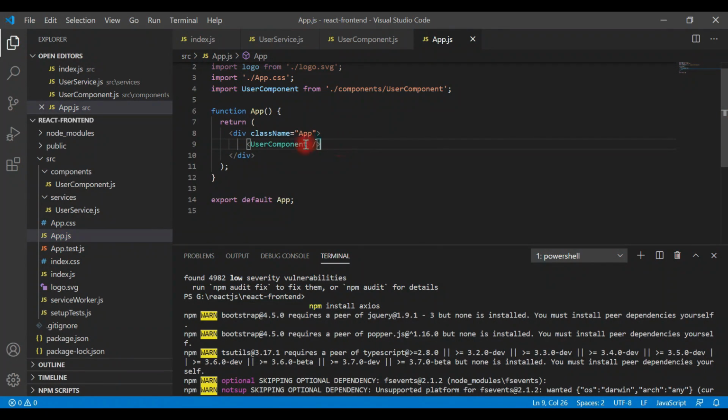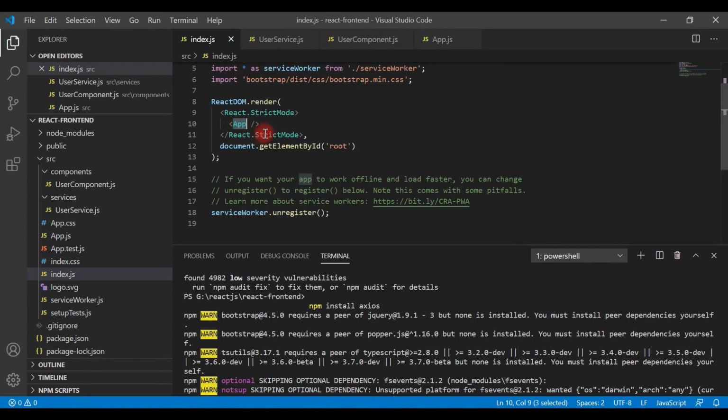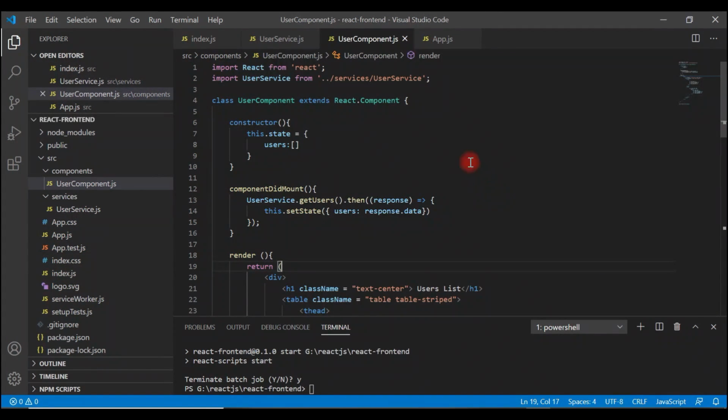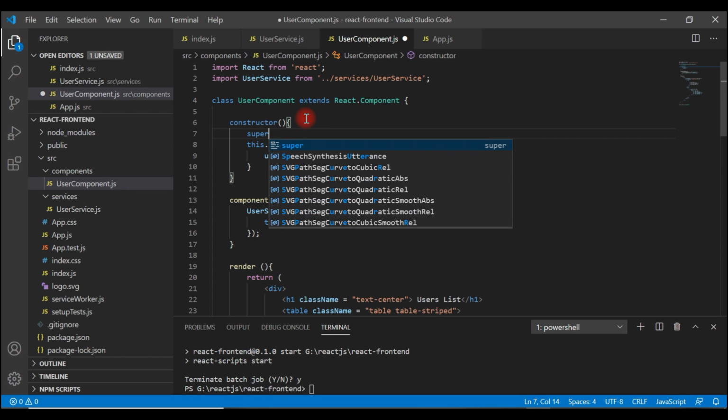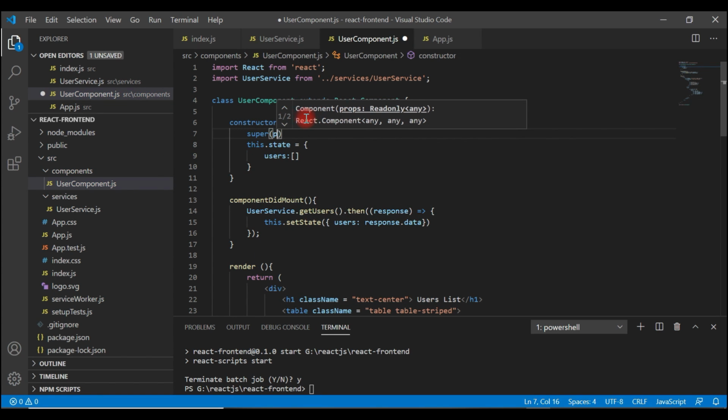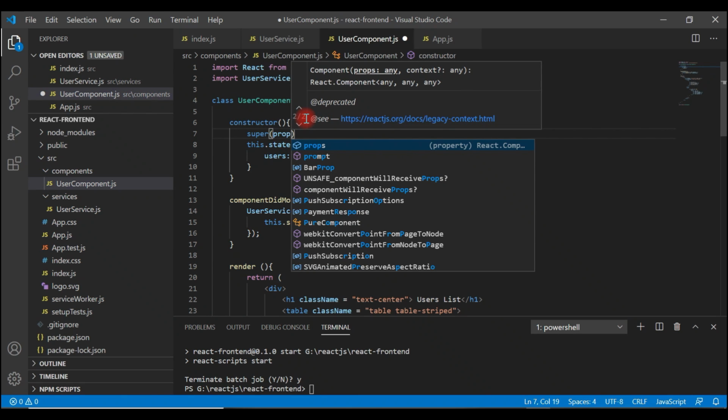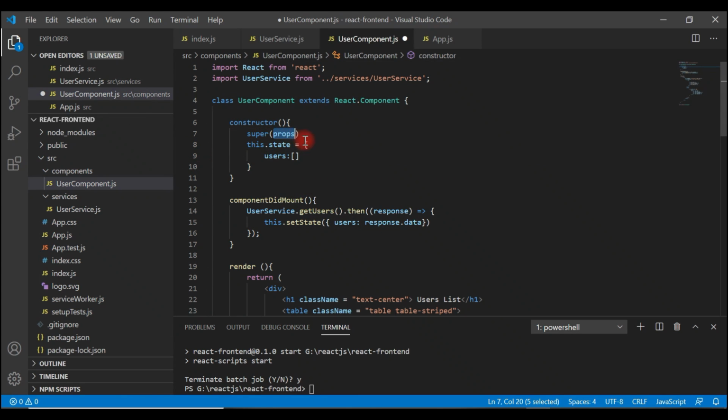Alright, and look at here, app component is already imported in index.js file over here. Okay, alright guys, we are almost completing our implementation. Let me quickly summarize what we have implemented so far. We have created a user component which extends React component, and inside a user component we have created a constructor. Inside a constructor we have to add a super keyword, and we need to pass props object to the React component. Okay, so this is the mandatory step.